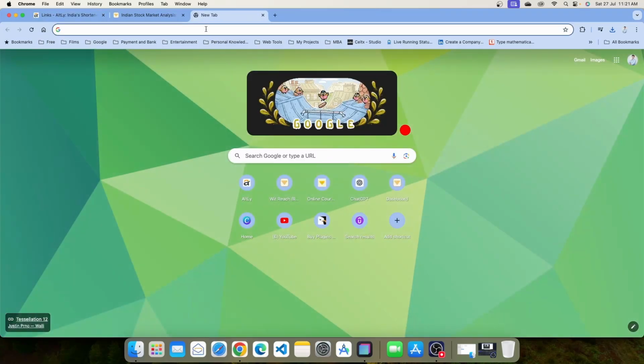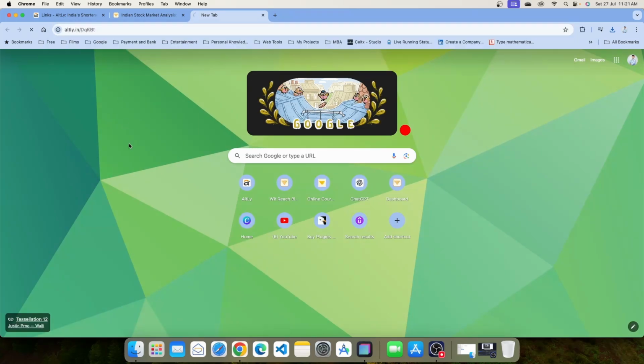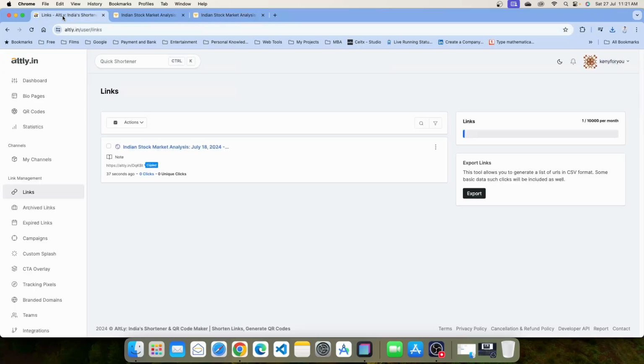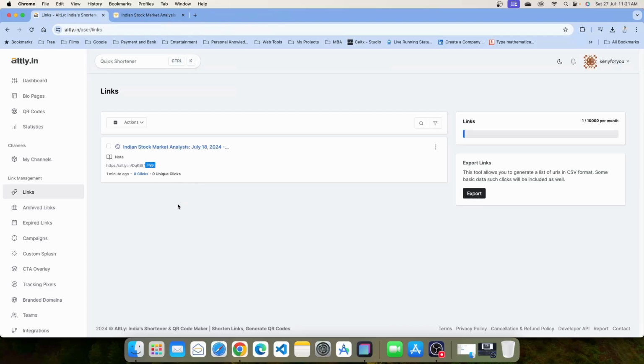Now, if anyone clicks on this URL, they will first come here like this, and they will be redirected to this page, and then they will see the complete URL. So whenever someone clicks on this specific URL, you will get the counts as well. So zero clicks, zero unique clicks as of now because it is not yet published.